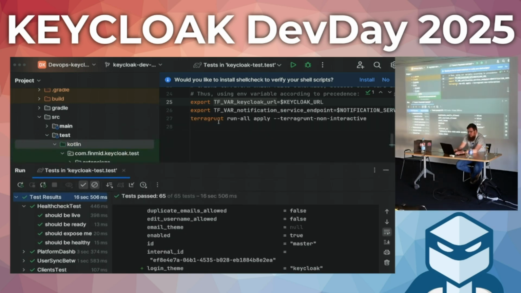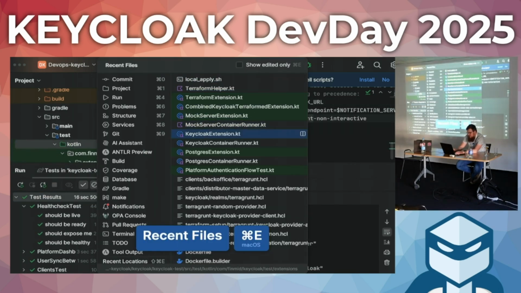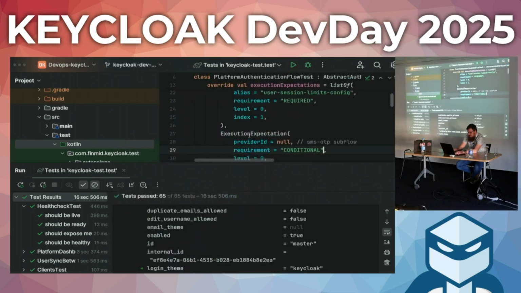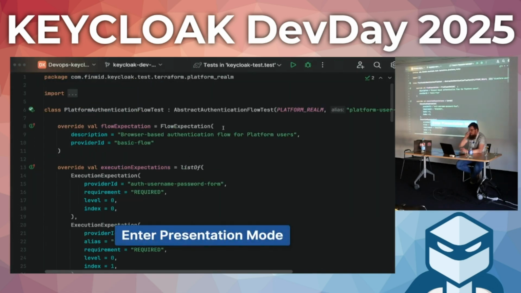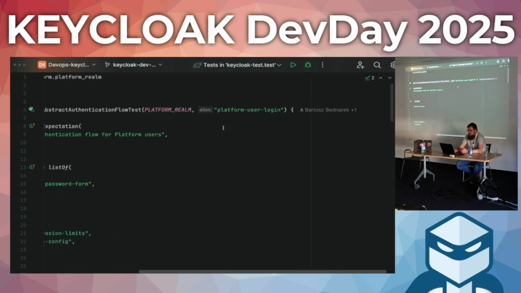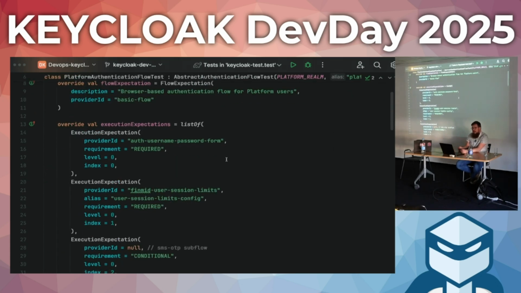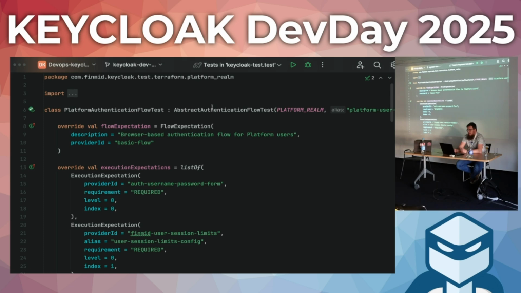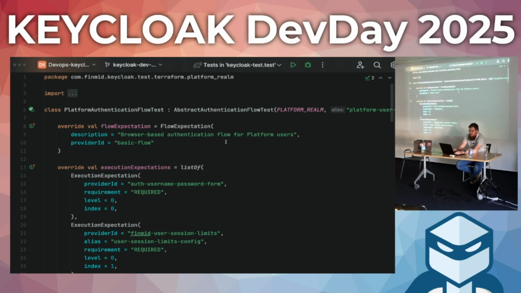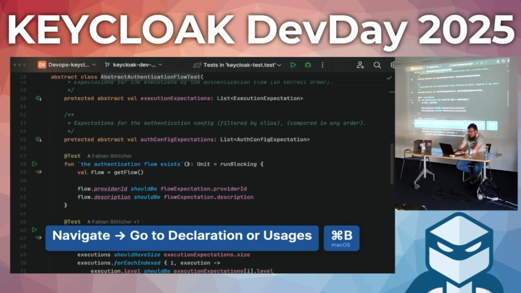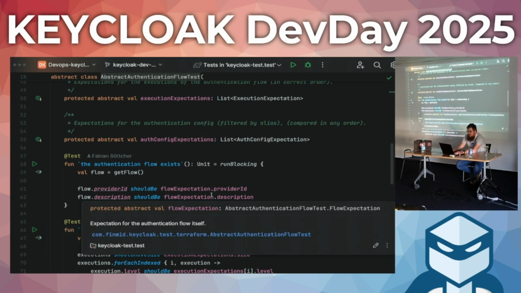The second test, so maybe I can also show you the authentication flow test. Let me do this. In that case, we have a certain authentication flow, and we expect certain steps to happen. In our authentication flow, because we have a custom extension that sends SMS, we have a user session limit config, and so on and so forth. So in that case, we have an abstract test that spawns everything, and then we just execute expectations that we want to make sure our flow looks like this.